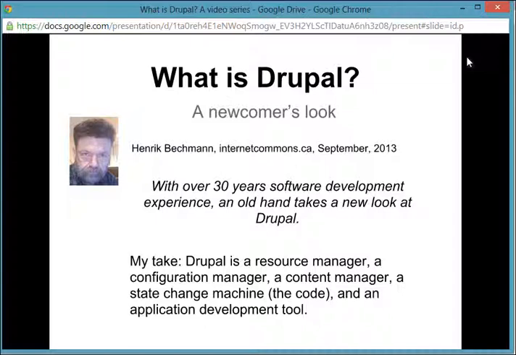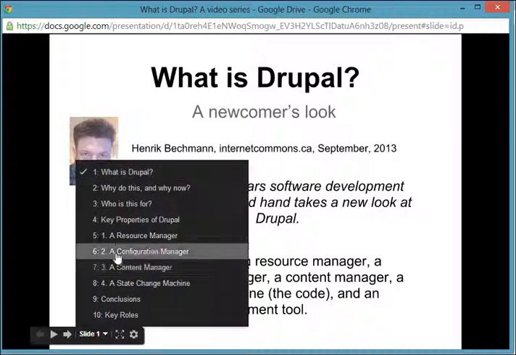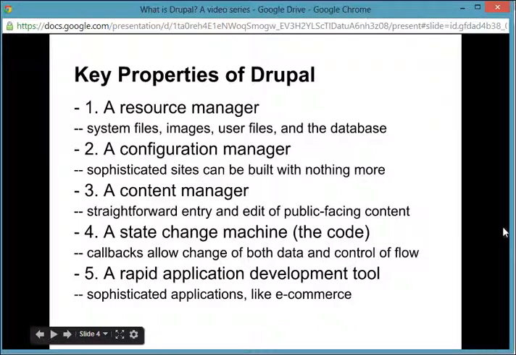My website is internetcommons.ca, and this is the sixth screencast in my series, What is Drupal?, in which I put forward the proposition that Drupal can be best understood by considering 5 of its key properties: a resource manager, a configuration manager, a content manager, a state change machine, and a rapid application development tool. In this screencast, I'll be looking briefly at Drupal as a content manager.